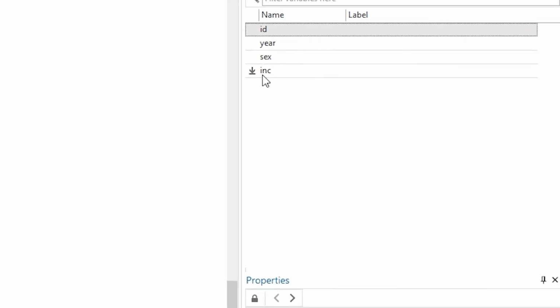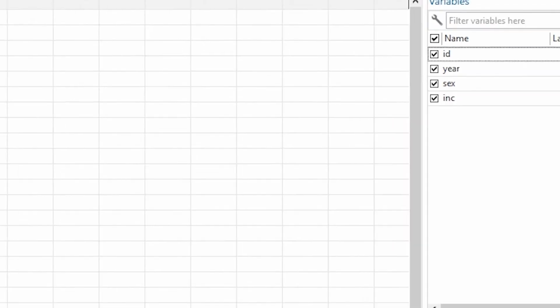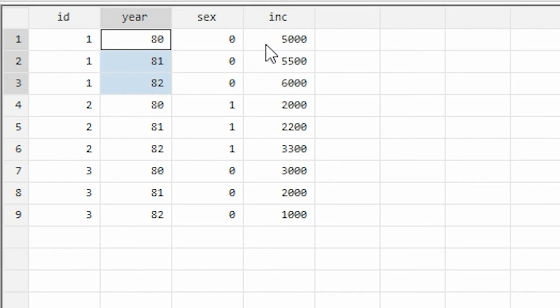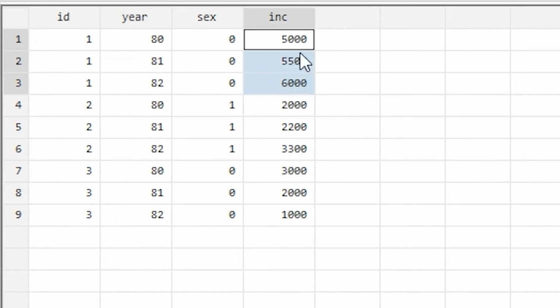Now you see you have a new variable which is the year variable. Let me show you the data in the editor window. So now we have converted the data into long format. We have our cross section. For each cross section we have 3 years, and we have the relevant income data with this income column.